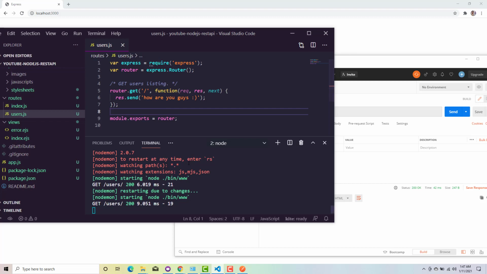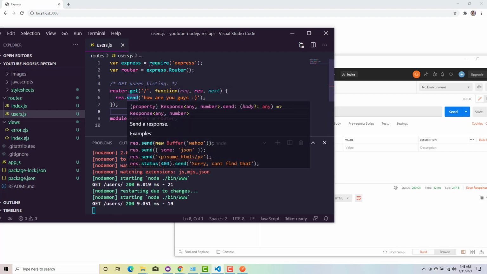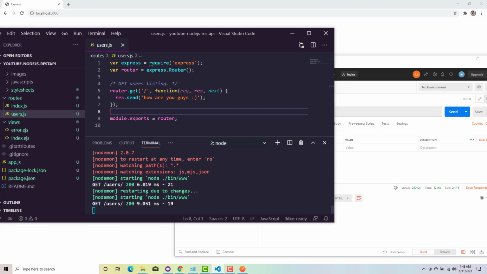So if you look closely, we are consuming this users route here, and this status 200 means that the request to this GET request is successful. Okay, so I just want to change this a little bit. I just want it to send some sort of object, right?